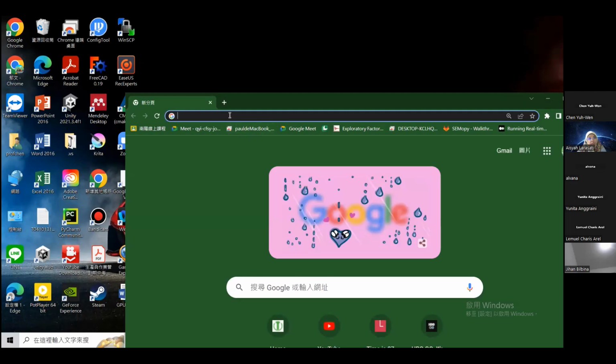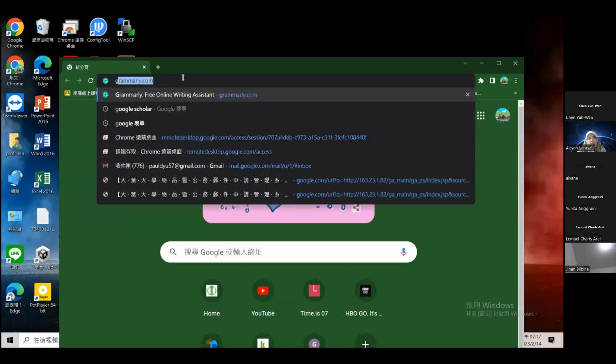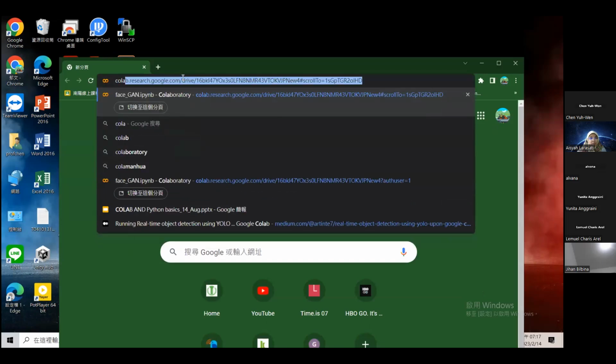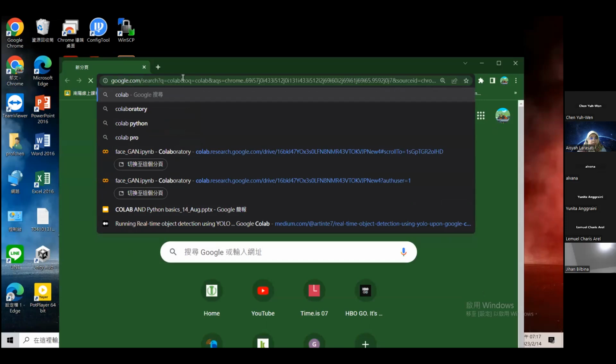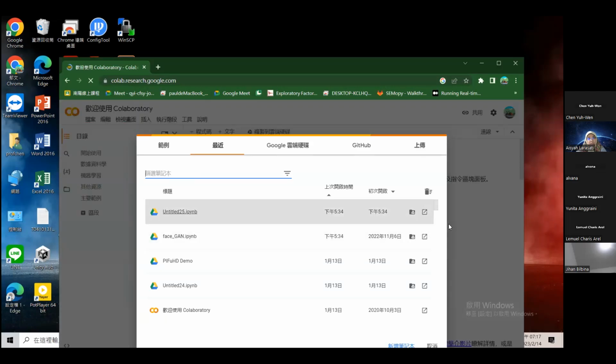Okay, now I'll show you about it. This one, Colab. I think everyone or any of you will have a Google account, right? So you just type Colab. That's all, Colab, and enter. So you can go into the entrance of the Google Colab. Just click here and you enter.